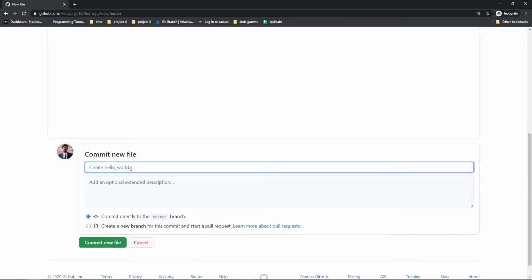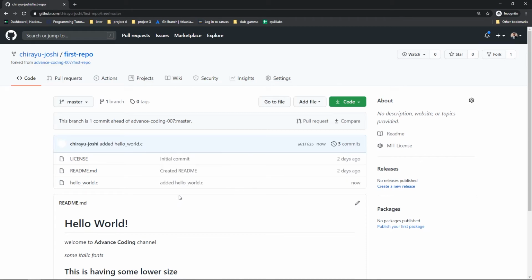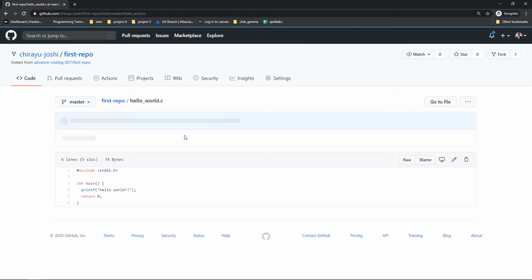Now by committing, we will save this file in our project. Again we have two options: committing on the master branch, and the second option is to create a new branch and save this file on our new branch. But we will commit on our master branch. Now after committing, you will see hello world.c here.